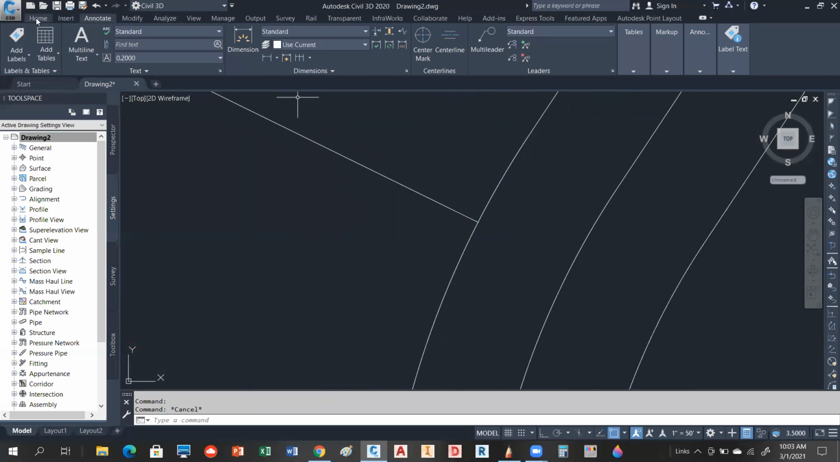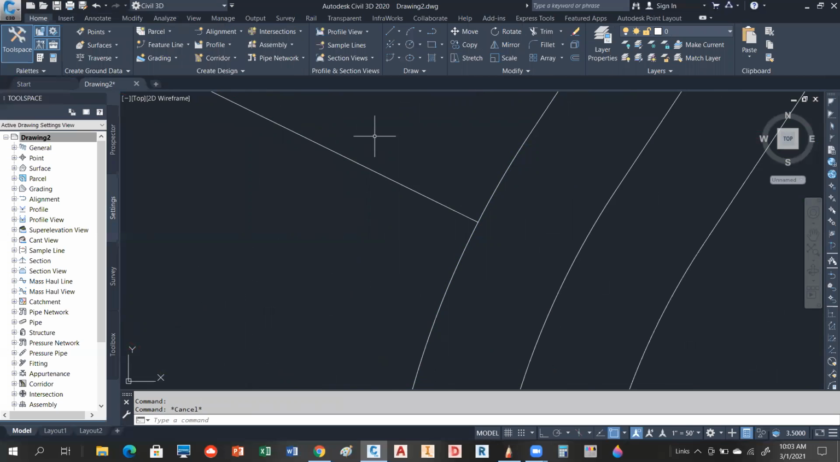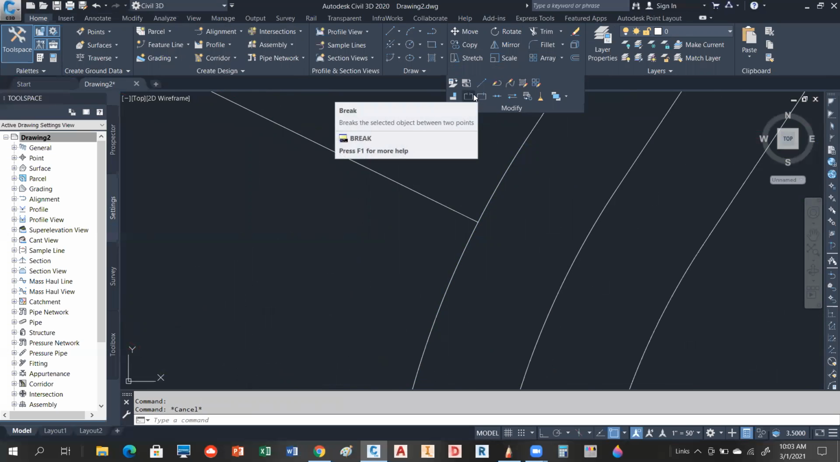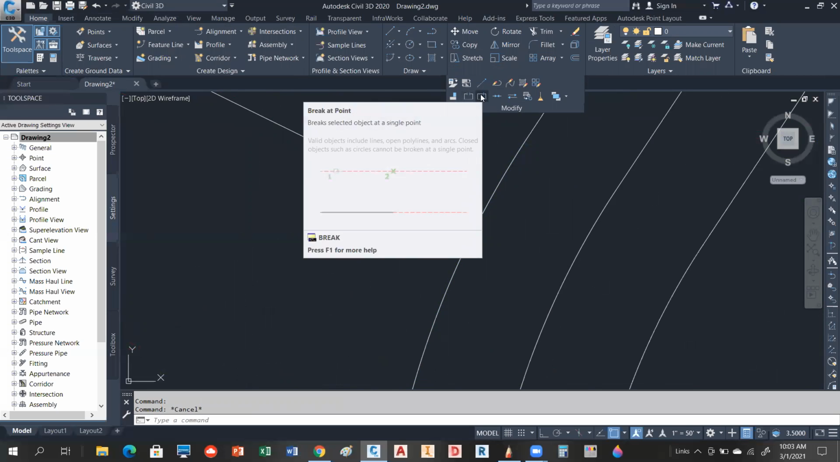So I'm going to go back to the Home tab. Under the Modify command, you have two options there. You have the normal break command, and then you have what's called break at a point, okay?